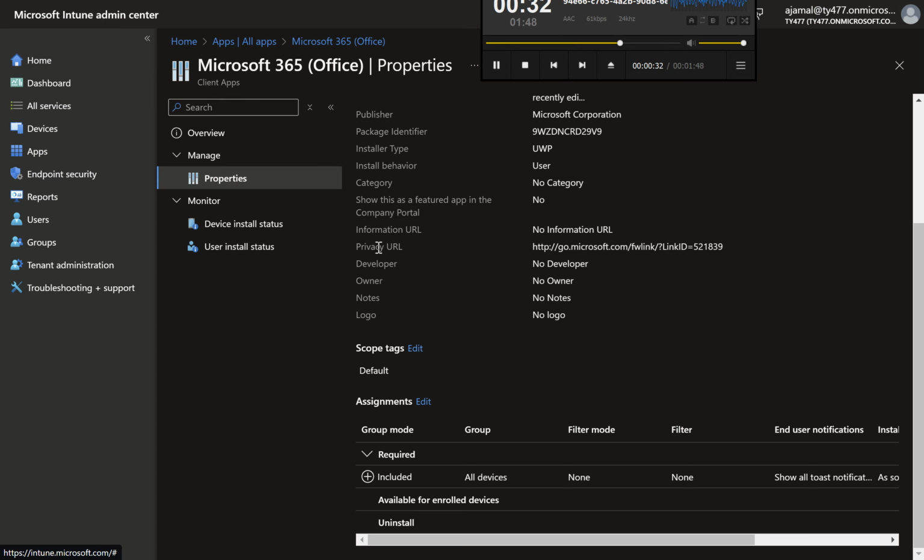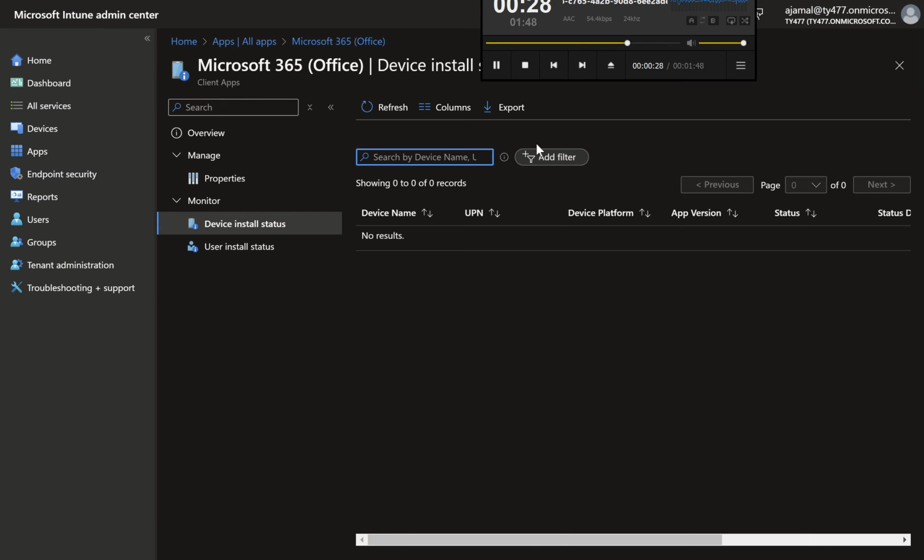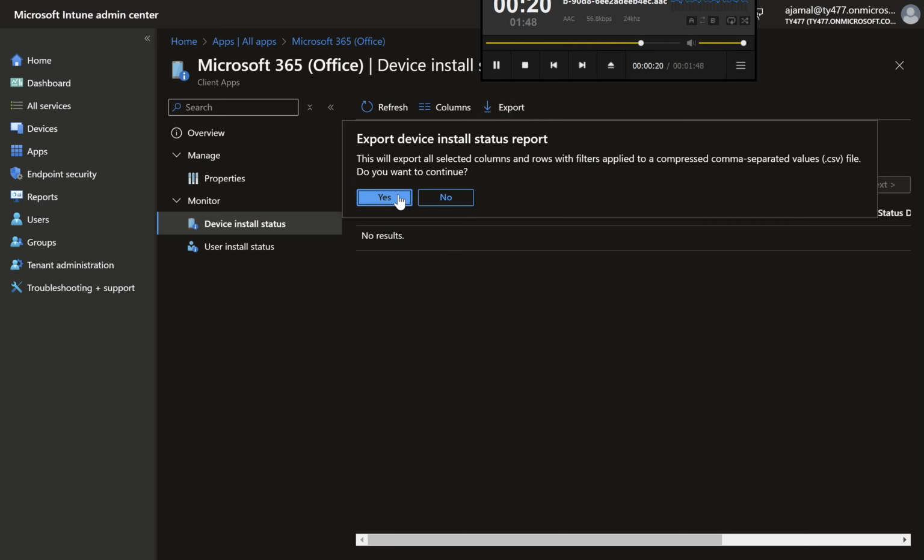7. Check device install status. Action: Go to the Monitor section and select Device Install Status to see a detailed list of devices and their installation status. 8. Export reports for further analysis. Action: Use the export options available to download data for detailed analysis or record keeping.